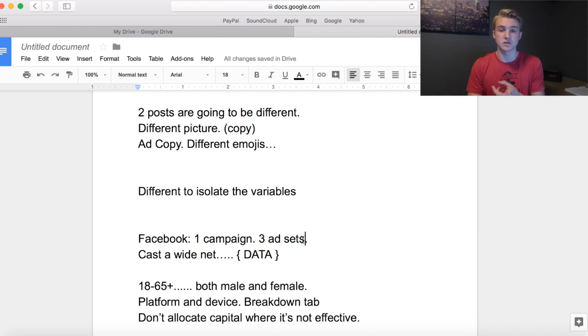One could be a lookalike audience, two could be cold, it's technically still warm, targeted traffic, where you're trying different types of audiences, and you cast a wide net. Look at the data based on that from the breakdown tab. Super simple, you just hit it on the ad set level itself and you go through it. We'll definitely show you guys all that.